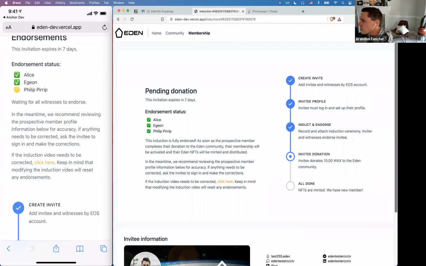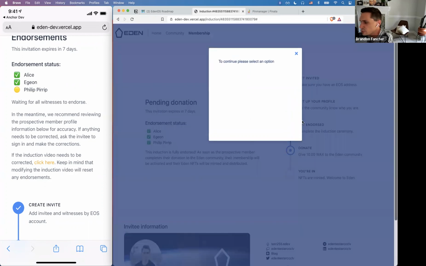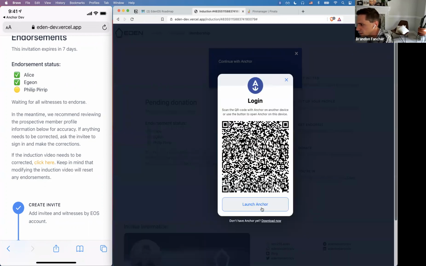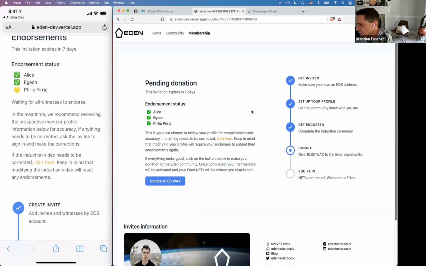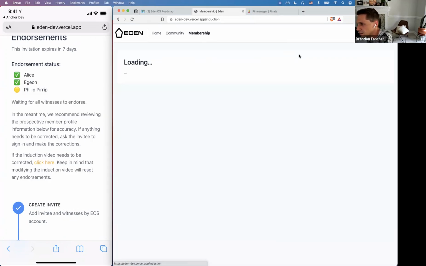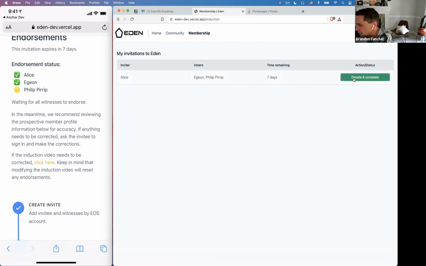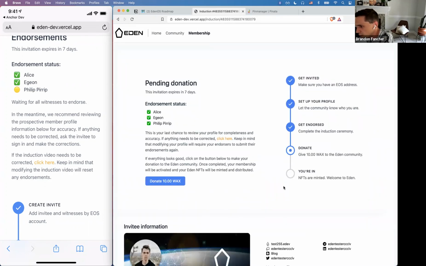So everybody reaches out to Eden Tester 255, says, hey, time for you to donate. And of course, he's coming in from a different page. This is your last chance to review your profile for completeness. You can click here and still correct it. If everything looks good, click on the button below to make your donation. Once completed, your membership will be activated, your NFTs minted and distributed.